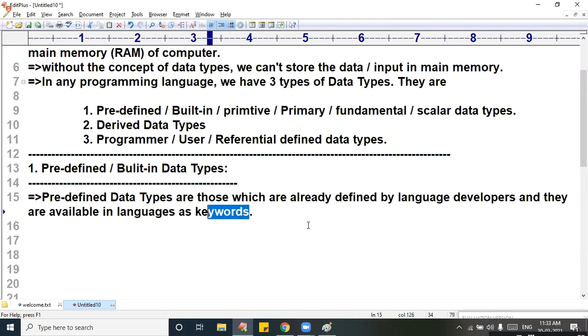Keywords means what? Keywords are the reserved words. Keywords are reserved words whose meaning you cannot change. Once they are available, they are fixed. They are called reserved words whose names cannot be changed at all. Listen very carefully. Right? Now, coming back to the point.